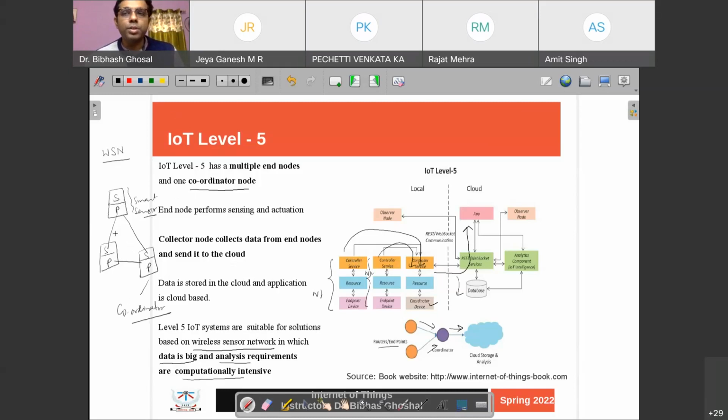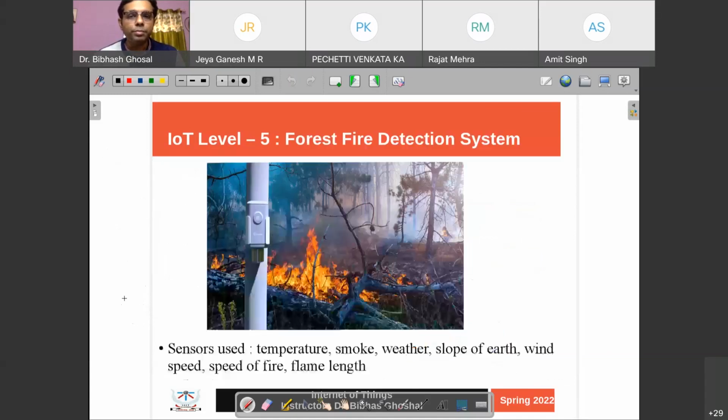So it's a distributed system where each node is connected with all the others, and one among them is given some special facility called a coordinator that will actually be communicating to the cloud. So it works in this way. Typical wireless sensor network deployment. Where do you use that?